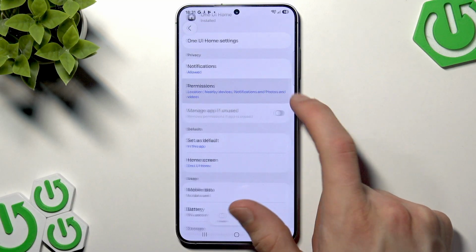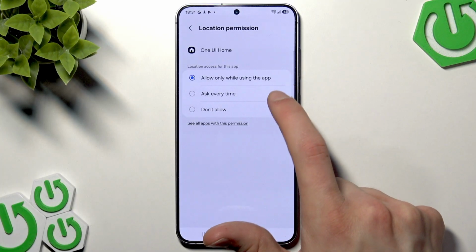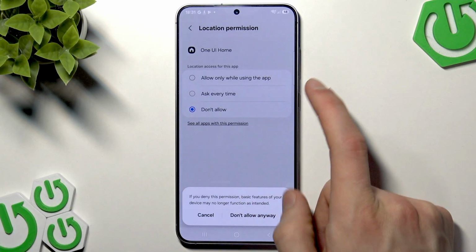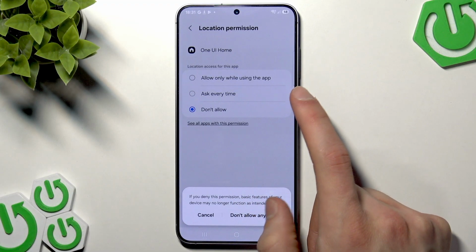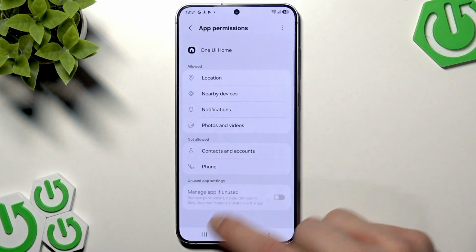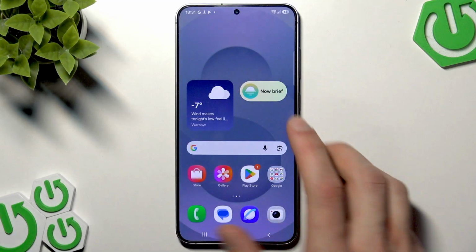And you can change the permission for each of them in the very same way that we did it before. And so that's basically how you do it.